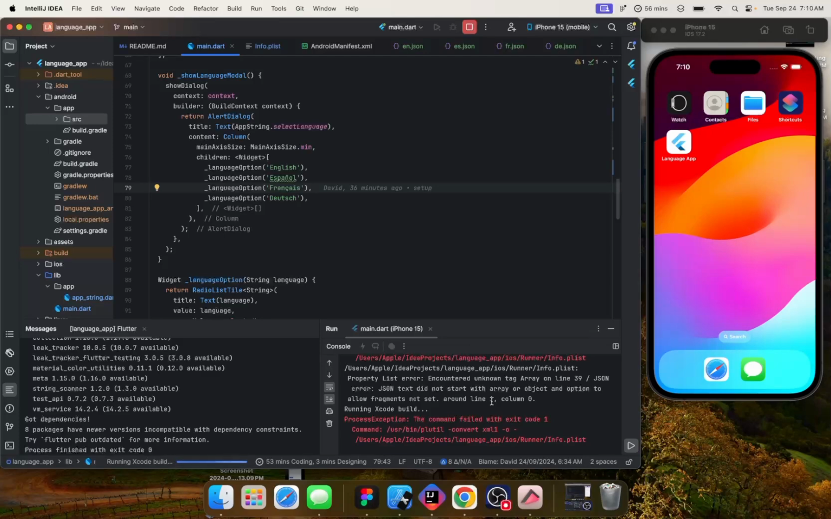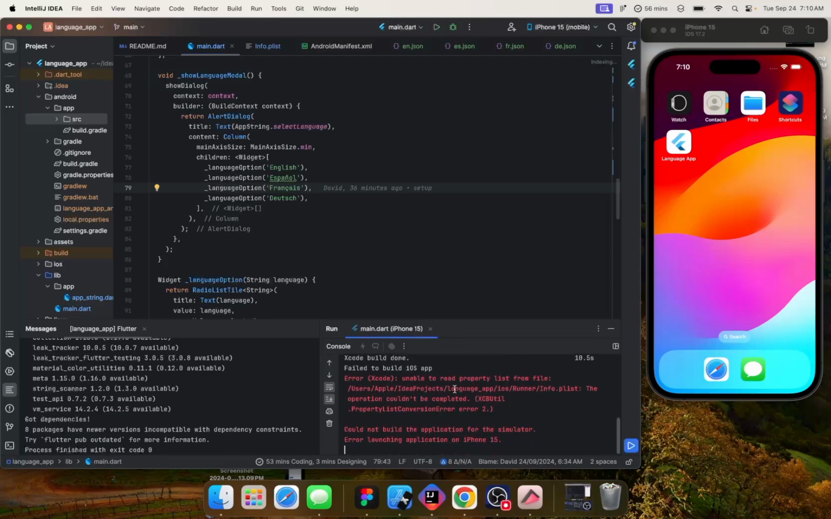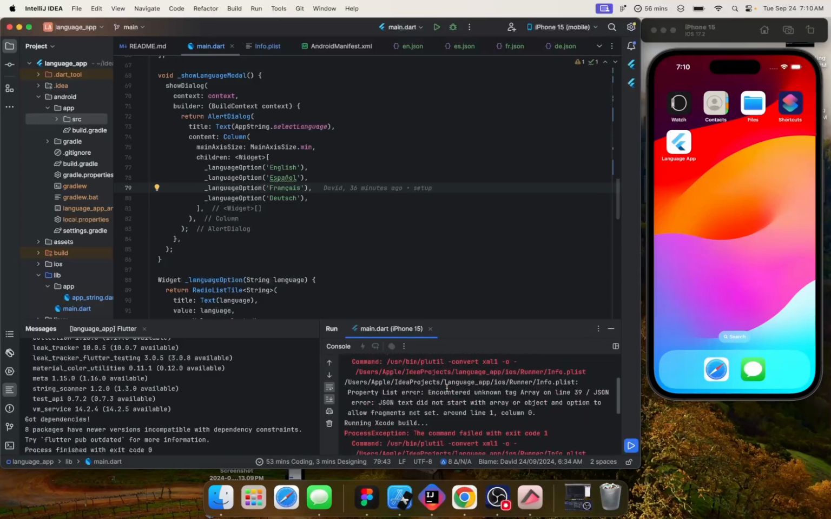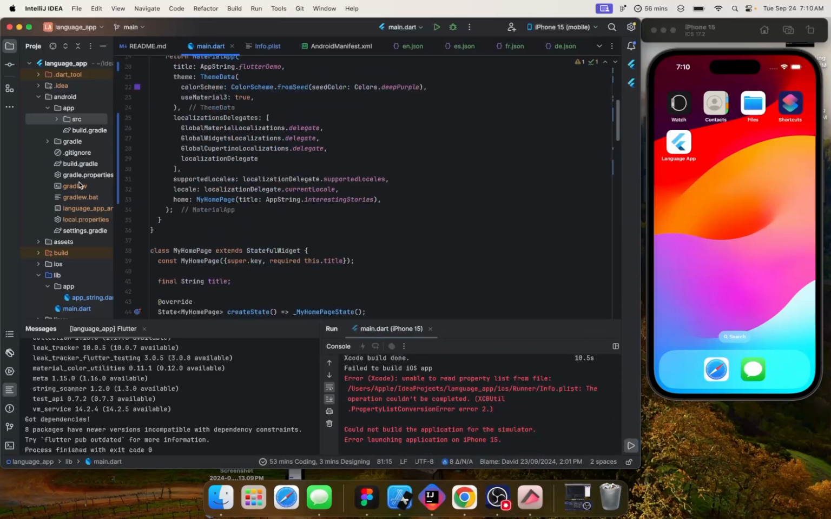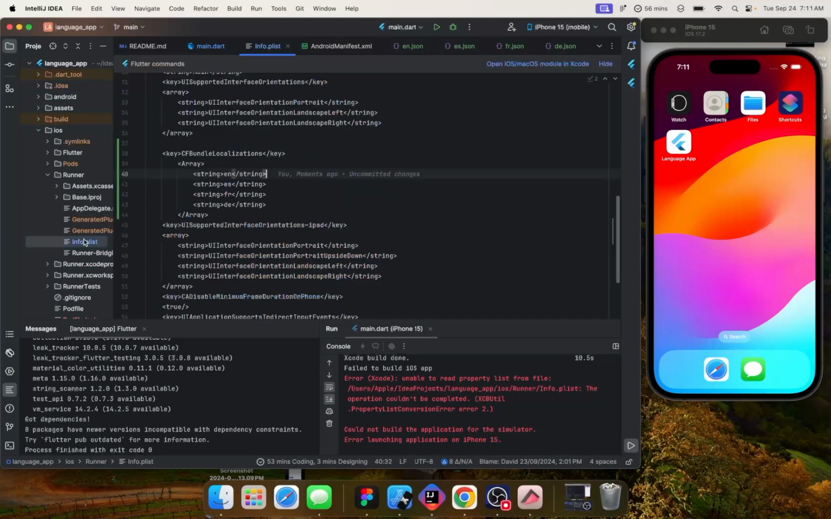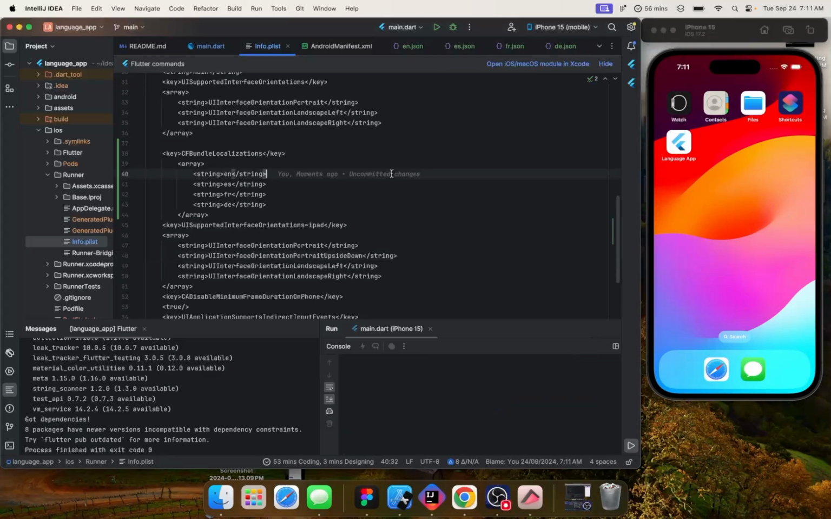Alright, so I think there's an error in our plist, so let's check why that is. Let's come back here. Oh, I think I see what the problem is. This is supposed to be small letter instead of capital letter. Alright, so I think this should work now.